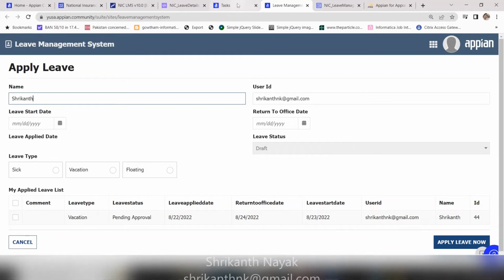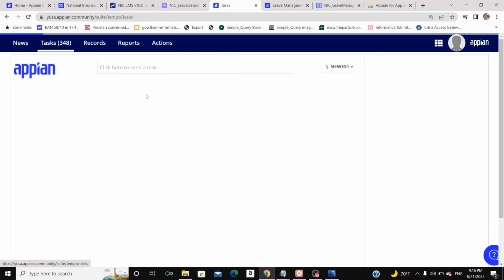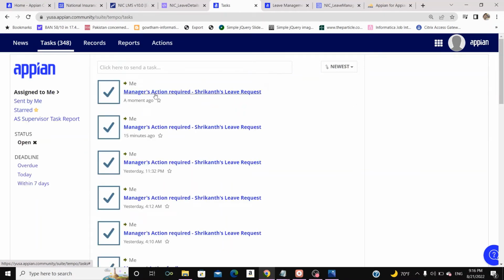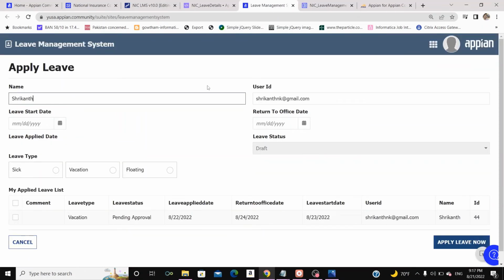Now we will switch to Tempo and refresh the screen. And there's a record from a moment ago: Manager's action required, Shrikant's leave request. Click this. You will see leave start date is 23rd and end date is 24th, which is fine. I'm not going to take any action here. Just click on close this, and now the employee is going to update this request.